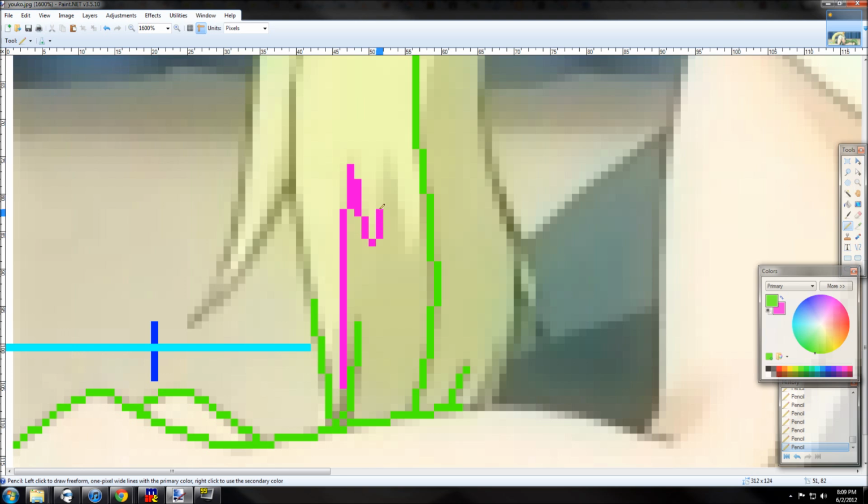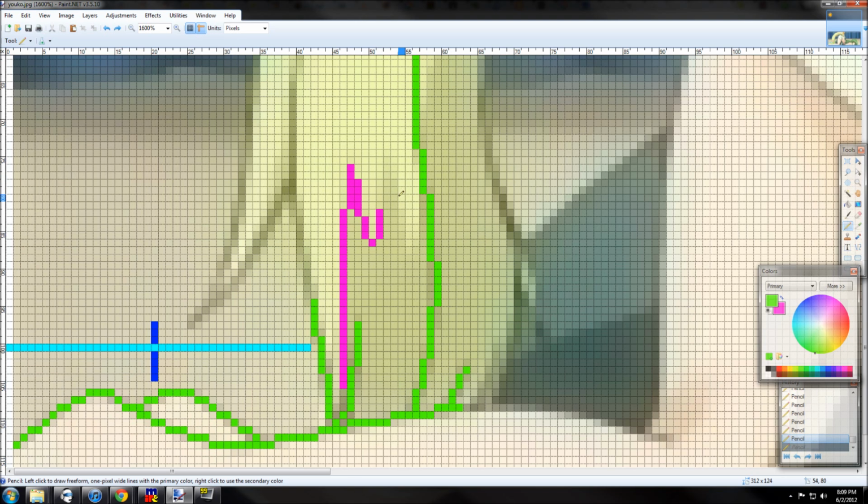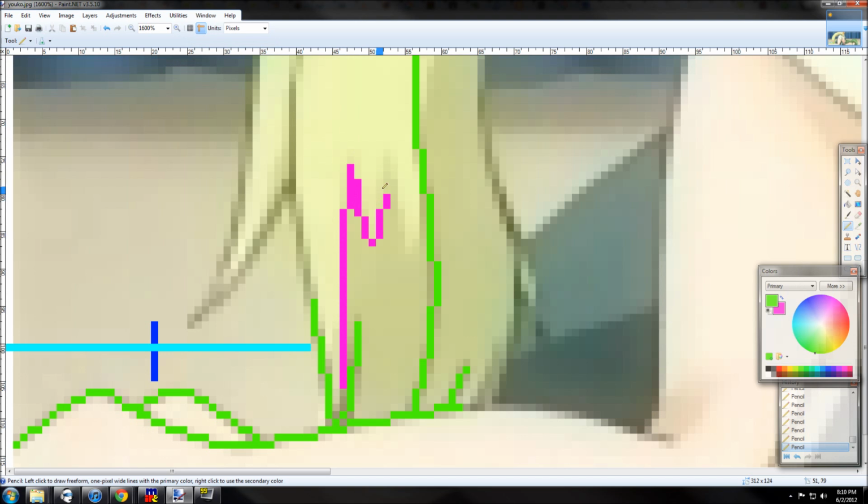I find when I do shading, it's a lot easier not to use the grid because the color differences are so narrow, they're so minute, that it's quite difficult to see it all with the grid. I personally cannot tell that these 3 blocks here, or pixels here, are not the same color as these up here. However, when I take the grid off, it's quite obvious to me. I'm not sure if it's obvious to you guys on YouTube, but trust me, it's like 1 shade different.